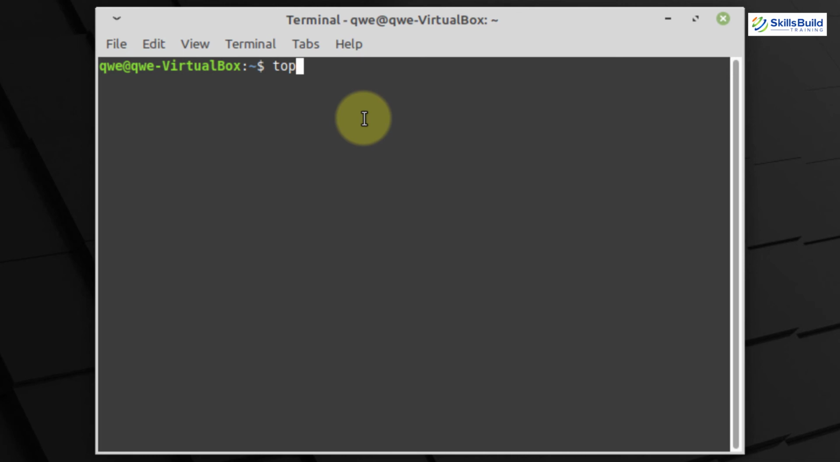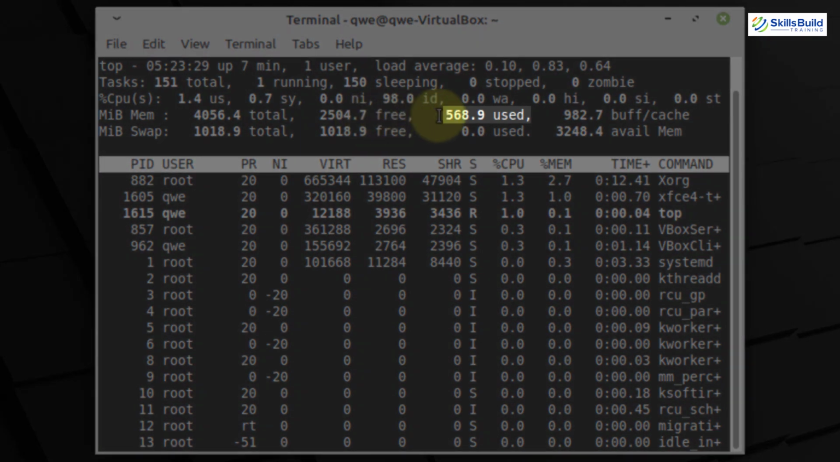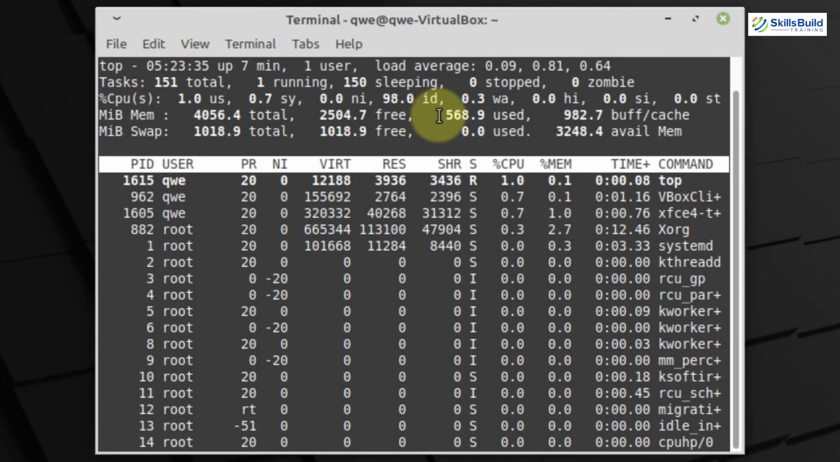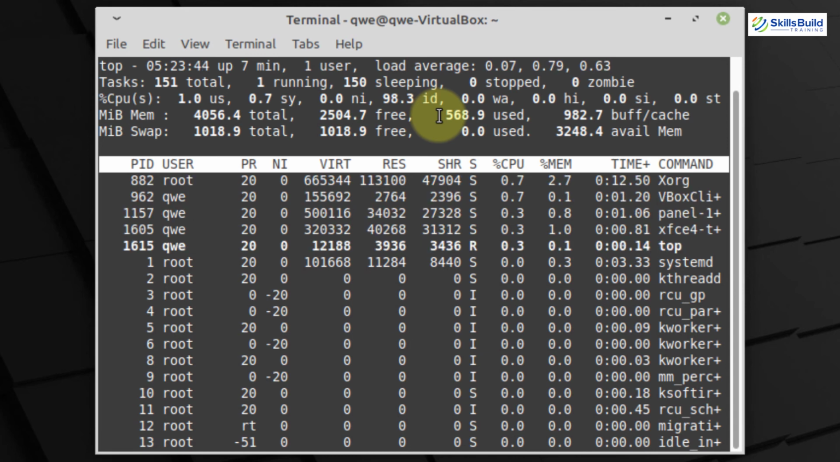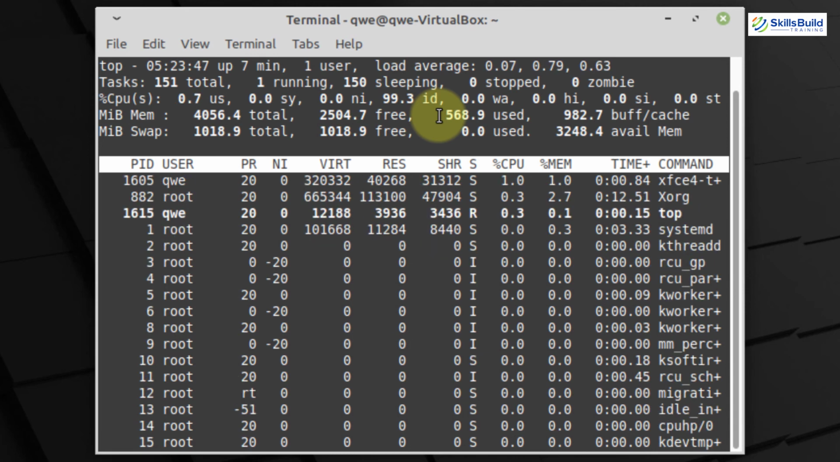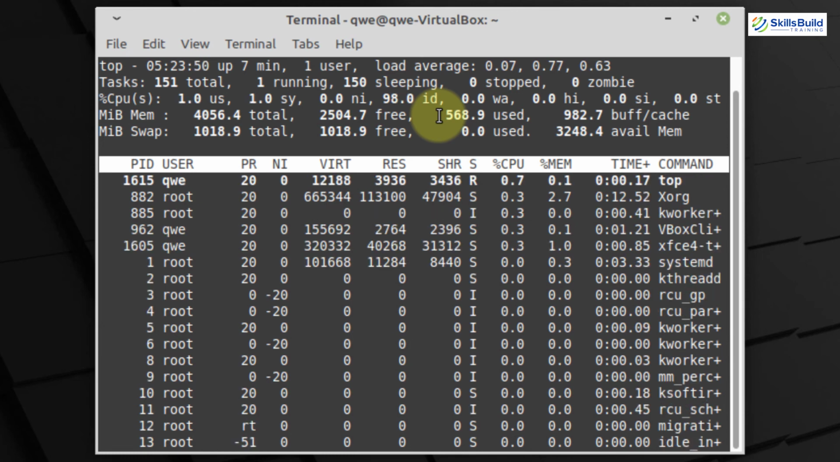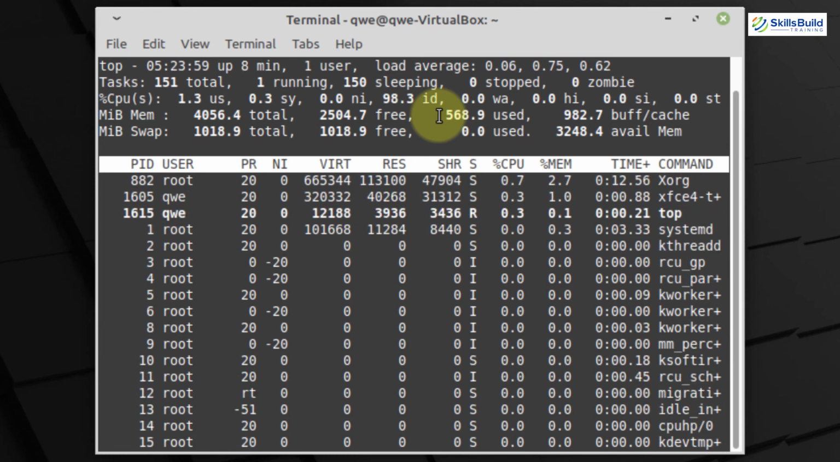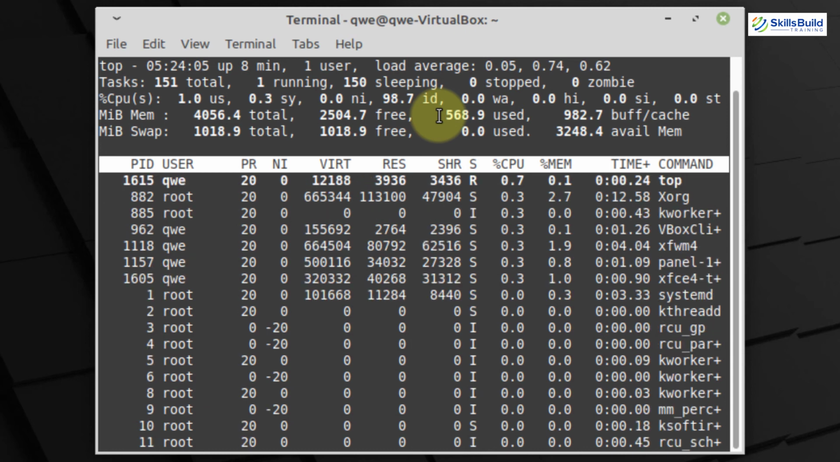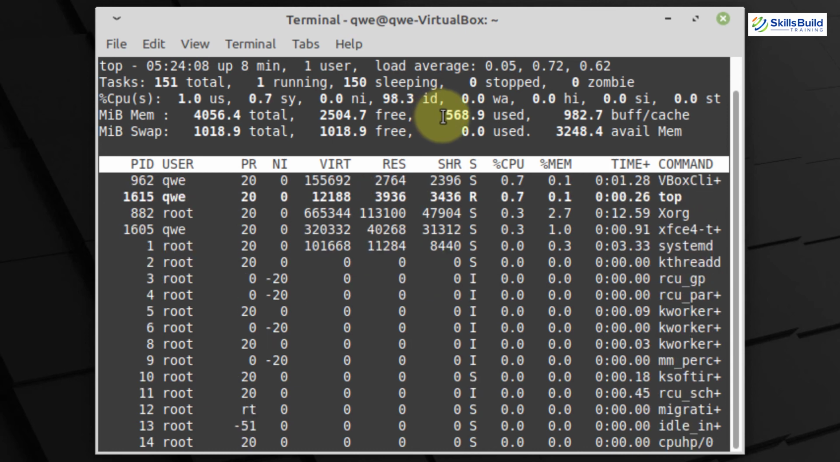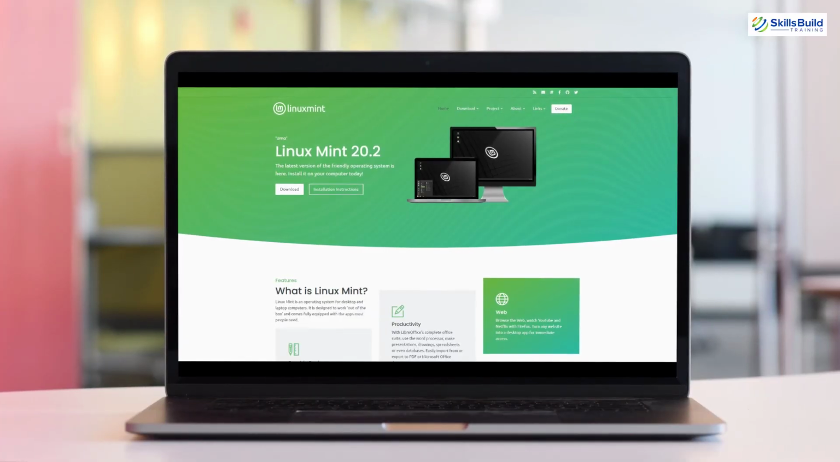So I will just write top, hit enter. As you can see, it is using almost 569 megabytes of RAM at the moment. And if you remember, Linux Mint Cinnamon was using 650, Linux Mint Mate was using 520, and Linux Mint XFCE is using 569 megabytes of RAM in terms of hardware resources. So we can say that Linux Mint Cinnamon is the heaviest and Linux Mint Mate is the lightest desktop environment in the Linux Mint distributions. Now I will conclude today's video.